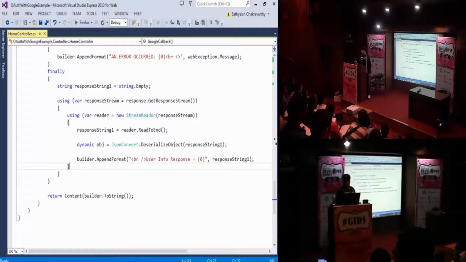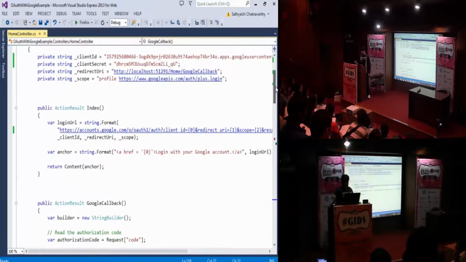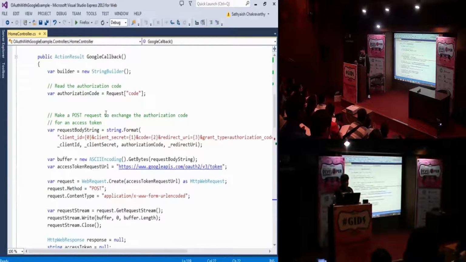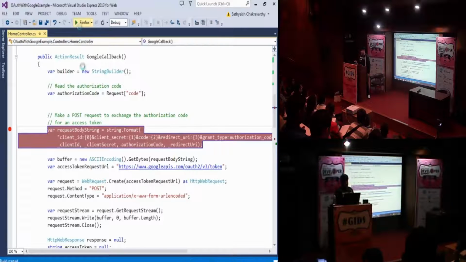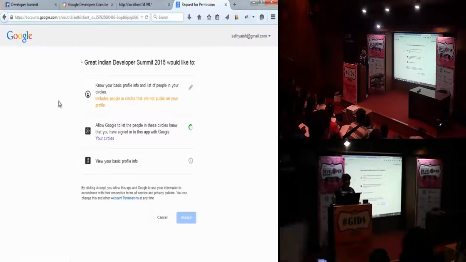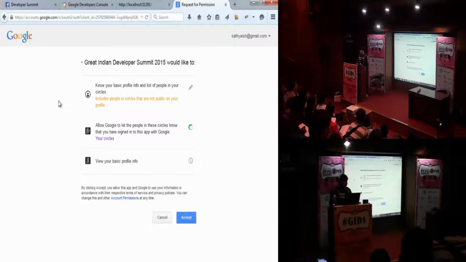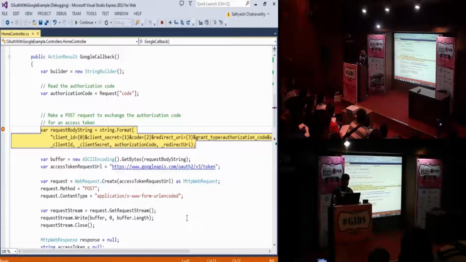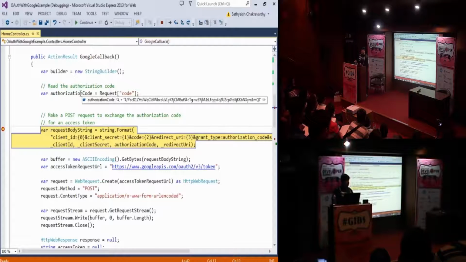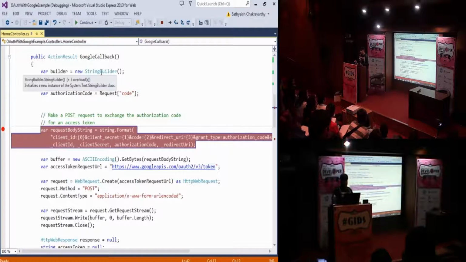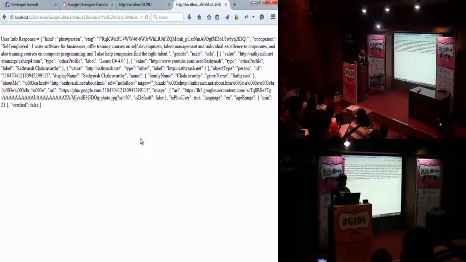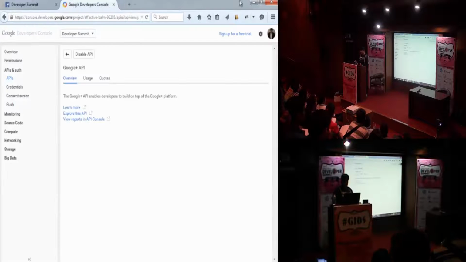OK? And if I run this with debug points, I don't have the time to right now, but I'll just put one breakpoint here. Go here. And it says, Great Indian Developer Summit 2015 would like to know this about you. And I say, accept. And then I get information about, we get an authorization code. That's the authorization code. And then I'll just run the rest of it. That's my information. You can get anything you want from Google. Let's quickly go to the Facebook app and see how it's done there.